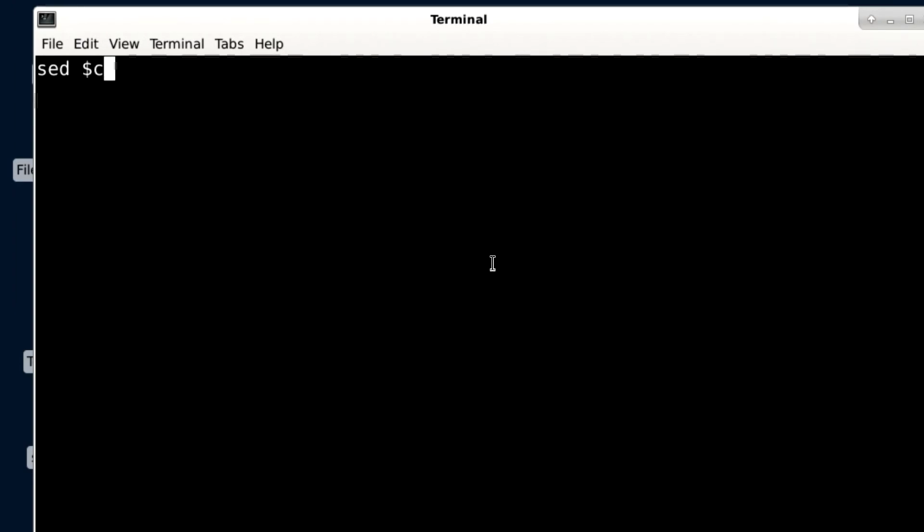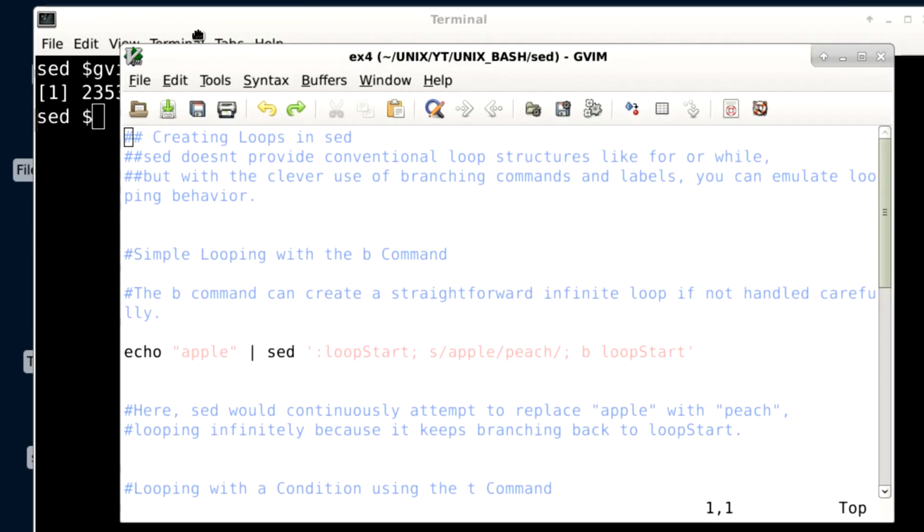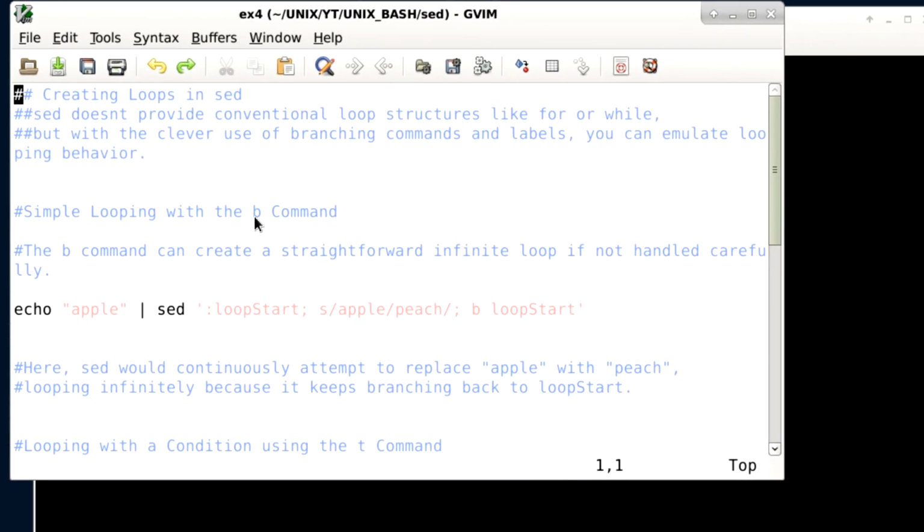Okay, let's go ahead to my next example case. I made more examples now. Now we will use the concept of looping. As you know, in sed we do not have the concept of loops like while or for.